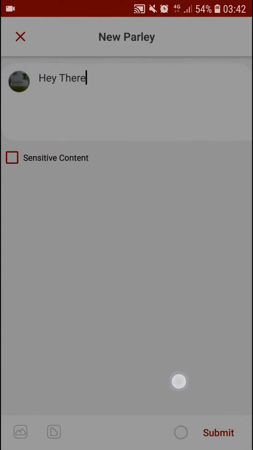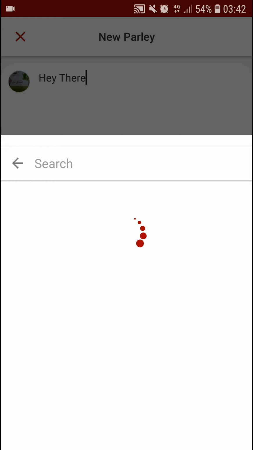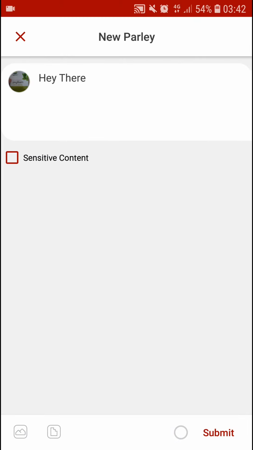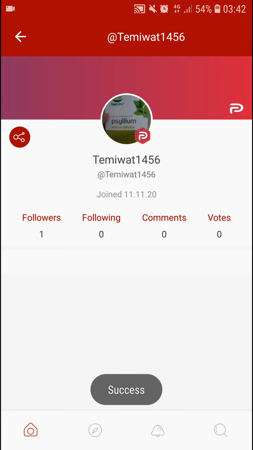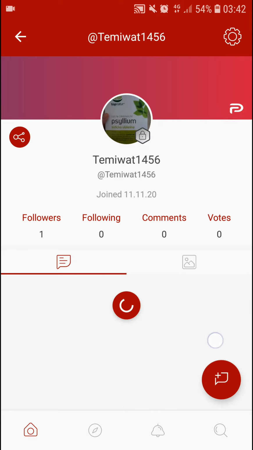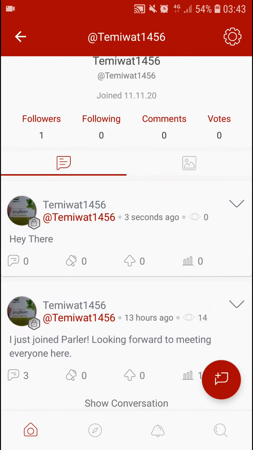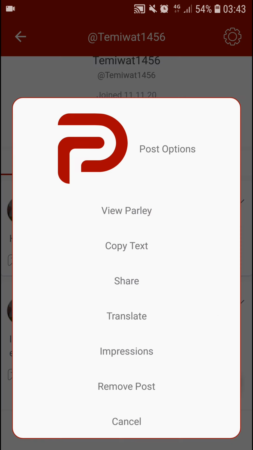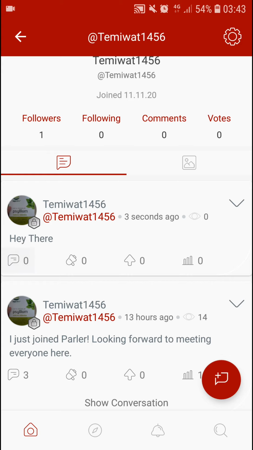And you just simply can add image or search like that and click submit. And voila, here you got it. So this is how we do it. It's pretty simple, pretty easy. And you can simply remove the post if you want to.